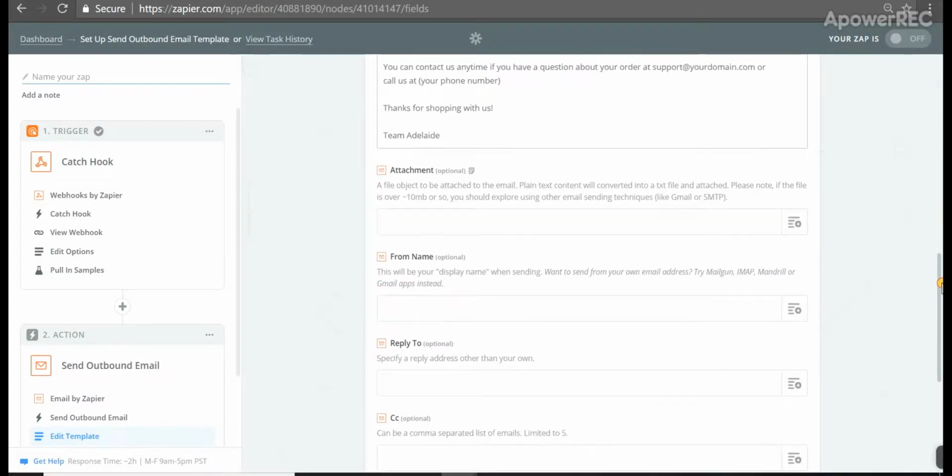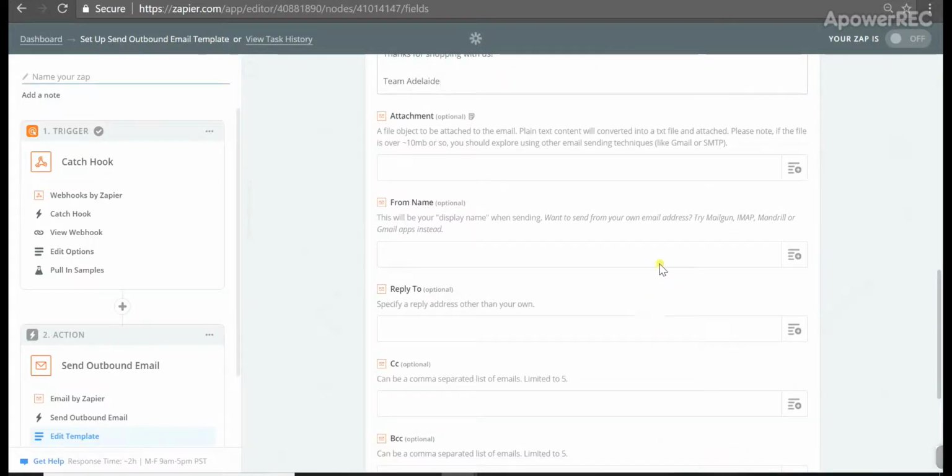I guess if you want to send an attachment from name, so remember we're using Zapier, email by Zapier, but if you use your own SMTP, then it would obviously come from the name that was attached to that email. Or you can use Gmail and set up an alias and send your own domain through Gmail. Okay, so we're going to do it from Adelaide Shopping. We want the customer to be able to reply anytime. So reply to support at your domain, or whatever it is.